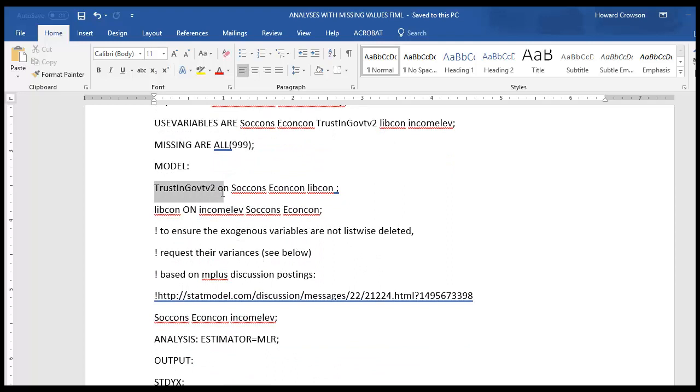So then I lay out the model. I've got trust in the government being regressed onto the predictors, and so we have social conservative beliefs, economically conservative beliefs, and liberal conservative political identification. So this variable right here ranges from extremely liberal to extremely conservative. It's a 1 to 7 scale. So higher values would indicate greater levels of conservative political identification.